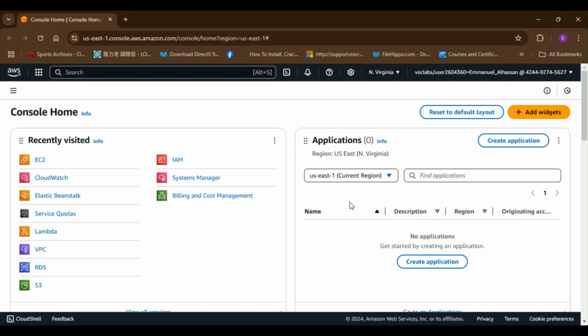Hello everyone and welcome. In this video, I'll be showing you how to create a VPC, that is a virtual private cloud, using the AWS Management Console, which is a web-based interface. It is also possible to create a VPC using the AWS command line interface, but for the purpose of this video, I'll be using the AWS Management Console.